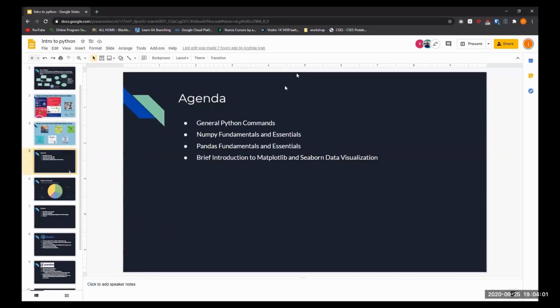So my name is Jie, and I will be hosting this workshop with Yonghao. Yonghao, you want to introduce yourself? Right. Hello, guys. I'll be taking over the workshop after Jie. So Jie will be going through the general Python commands and the Numpy part, and I'll be going through the Pandas part and the brief introduction to Matplotlib and Seaborn.